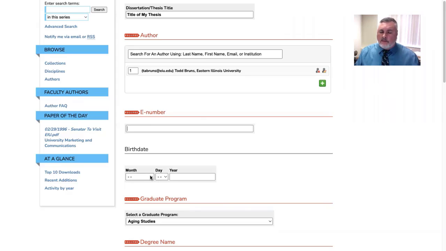And you might wonder why we're asking your birth date. The reason is because if you have a common name, like John Smith, for example, and there's like 4 John Smiths that deposited theses into EIU, this is how we differentiate which one you are. So basically, let's say I'm putting in my E number, and then I'm putting in my birth date, March 10th, and wow, I wish I was this young.